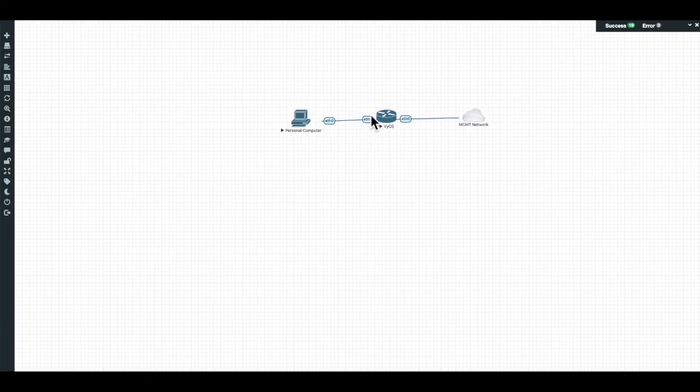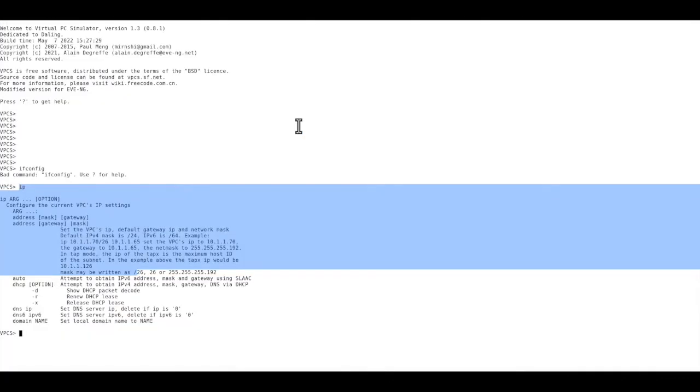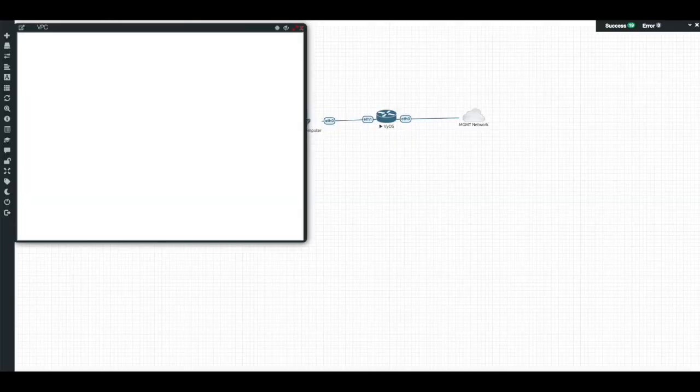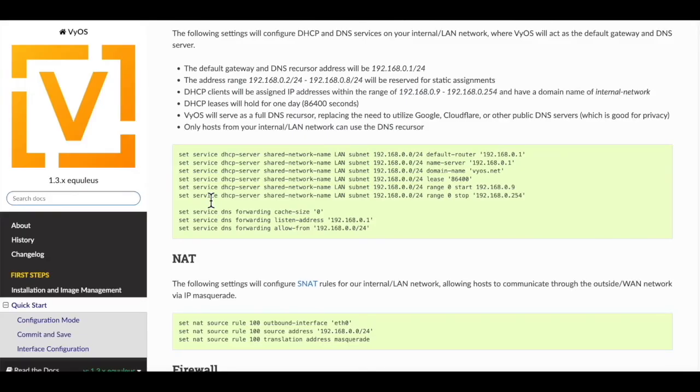It simply asks for the IP address, mask, and gateway. The gateway, in this case, is your ETH1 interface IP, and the IP address will be in the subnet range which you selected for ETH1, and the mask will be the mask of the network which you defined on ETH1. So this will be your network setup to configure the personal computer.